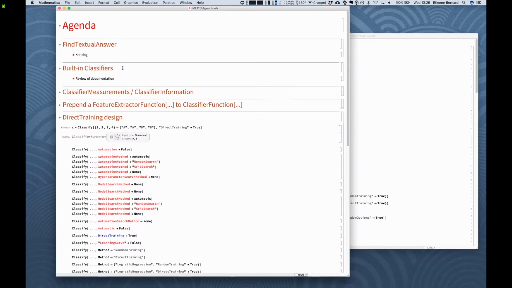This is on my screen. This is Amir's screen. It's Amir. It's documentation of the built-in classifiers. So it's not like a big documentation page, so I don't think it requires all your attention. But there was just two things I wanted to ask.